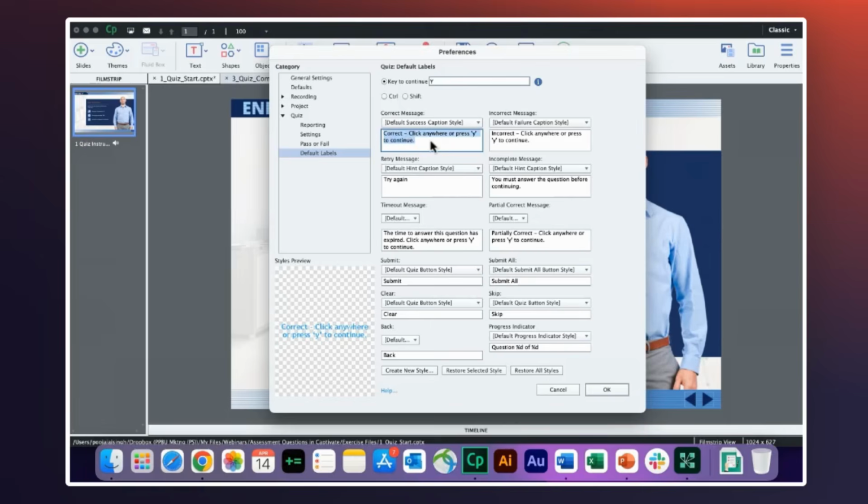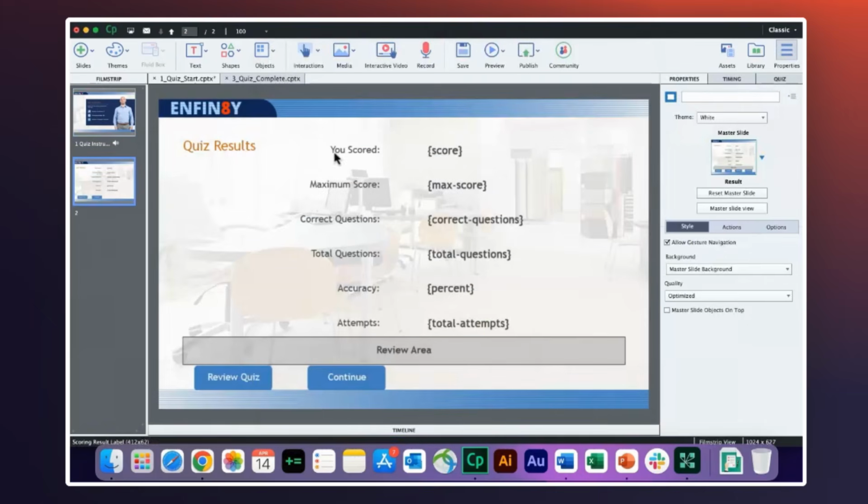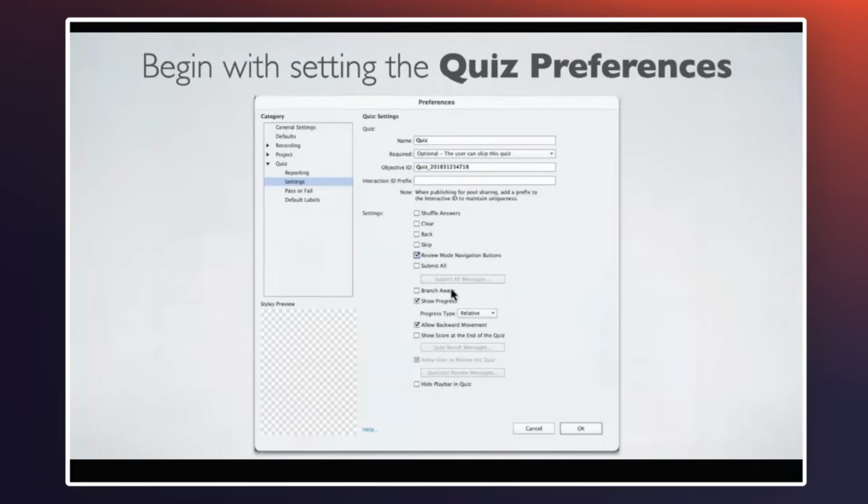So you can just translate and keep the translated text here rather than translating every caption that is appearing in your quiz. Okay. So make sure you do that. And once you click OK, those settings will be applied, and you can see that the quiz result slide is automatically added. So this is the first thing that I do for writing my quiz questions.